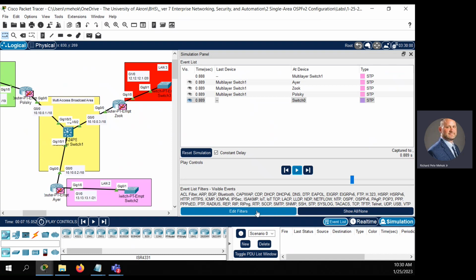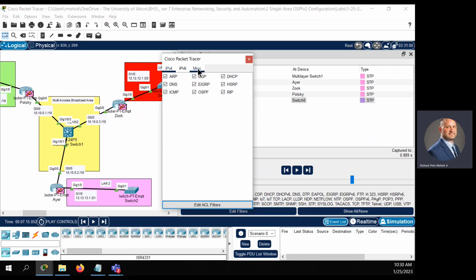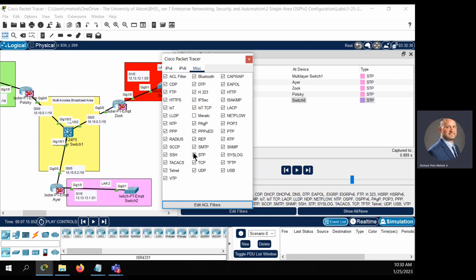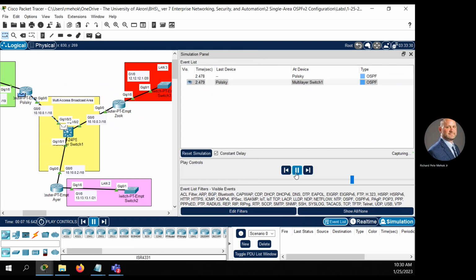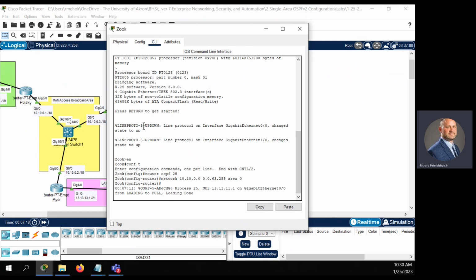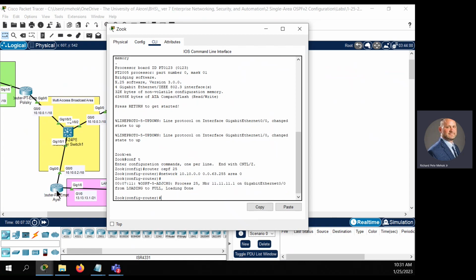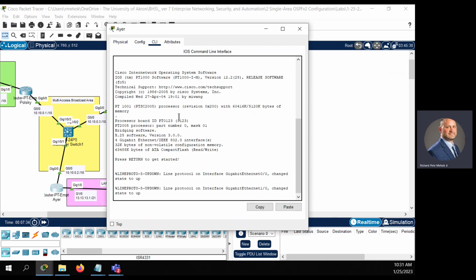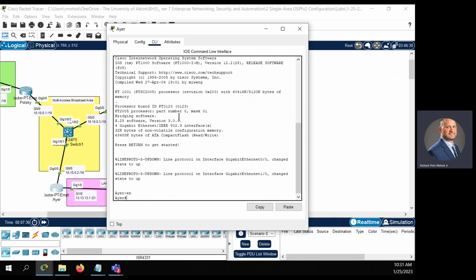All right, if you get that, we can edit filters, go to miscellaneous and STP. So then you can see your OSPF just by itself. All right, so let's go back. So we just did Zook. There's what we were waiting for. So our adjacencies formed, our three tables: routing, adjacency, no, routing, yeah, neighbor table and your topology table. All right, so let's go ahead and get Ayer activated and get it working in the OSPF routing protocol.